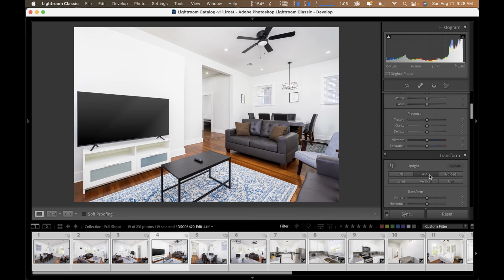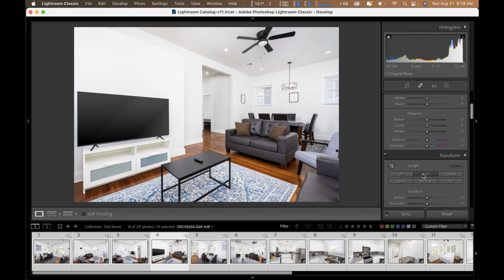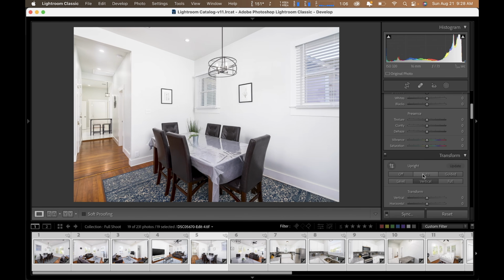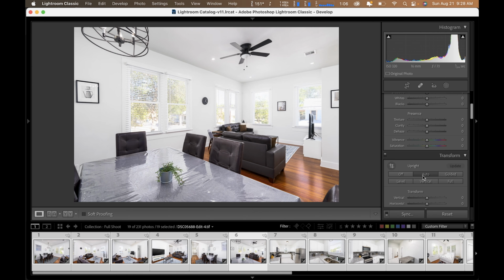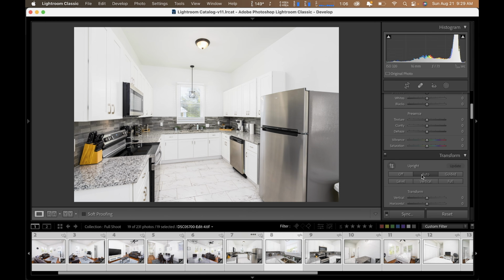Sometimes I have to hit auto because it accounts for like the TVs or the edges, whatever is close to that edge is what it accounts for, and sometimes you don't want to account for a crooked TV as it will throw off your image. Just like these frames. I hit vertical here, but it was tilting inwards a little bit, so you have to hit auto for that to align itself out.